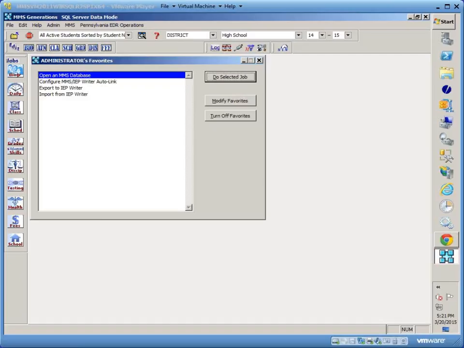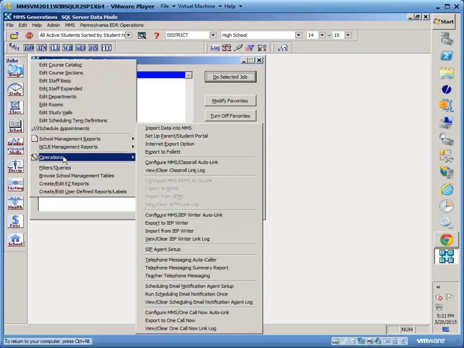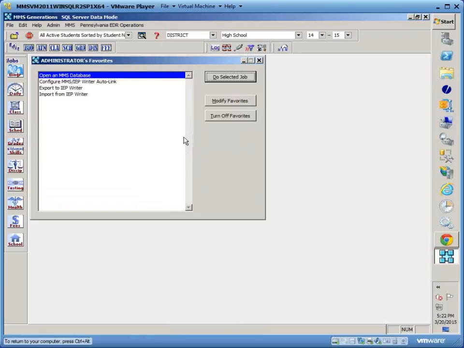In this MMS Tech Byte, I will be going over how to set up the page layout area in the student and parent portals. This is the first of 6 Tech Bytes on this setup operation. This setup is done in MMS Generations, and we find the operation by clicking on School Management Jobs, Operations, Setup Parent Student Portal.